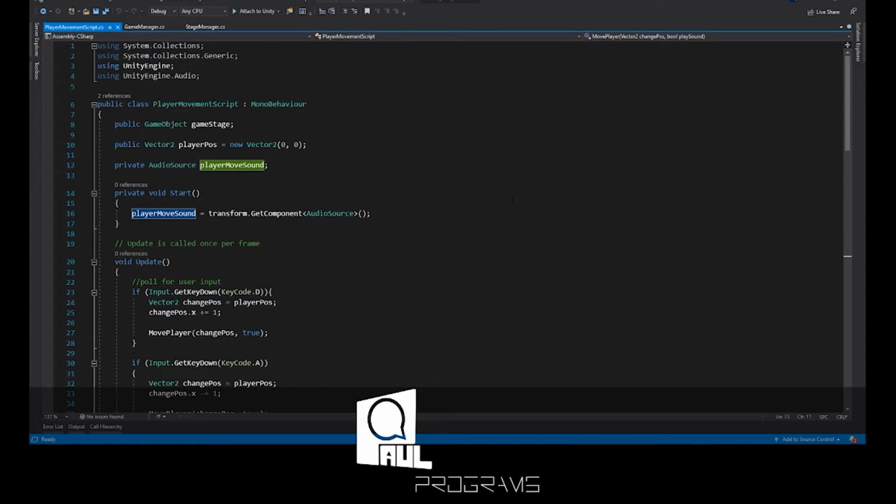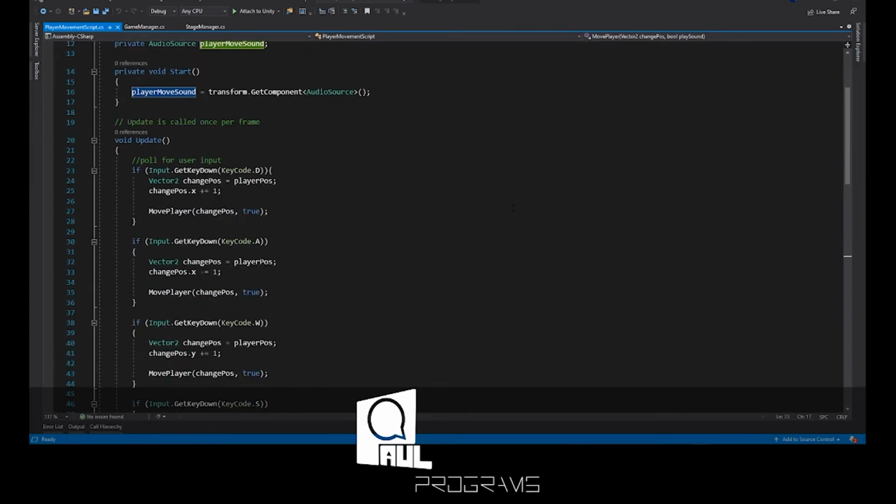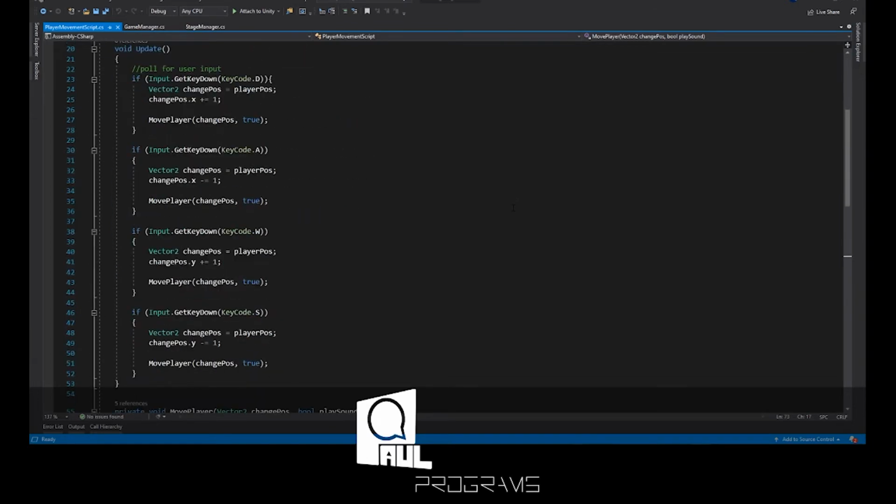So let's actually move down to our update method. So here in our update method, you can see we're checking for user input. Depending on which key the player presses, it'll decide what position on the grid to move the player. What it does is it sets the player's position on the X or Y because we use a Vector2 to track where on the grid the player is located. The next thing is that it's going to actually move the player and call the move player method.